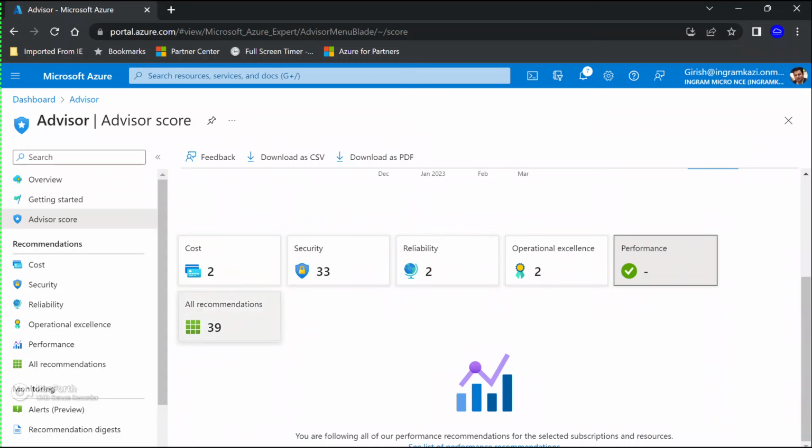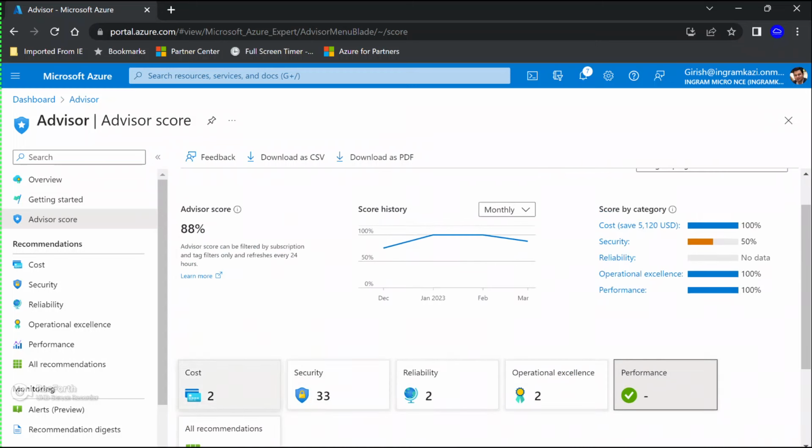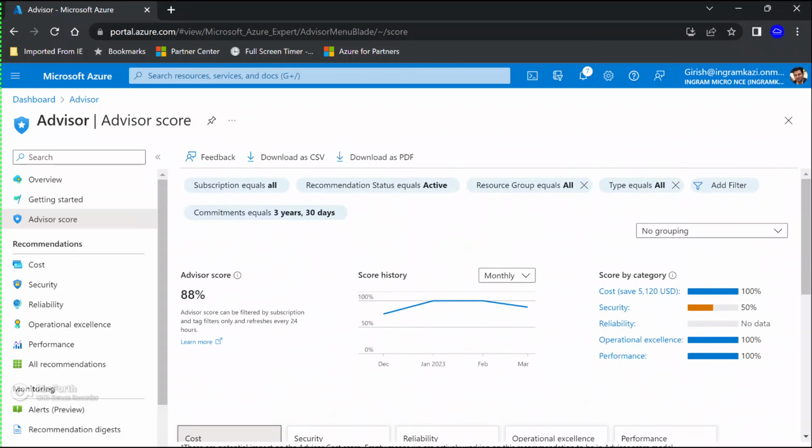And then you also have the performance. In my case, I don't have anything under the performance category, but you get an idea, right? So you got cost, security, reliability, operational excellence, performance, all within the one view that you get across Azure Advisor. And you can tweak it, or you can apply filters to get access for a specific resource group, specific subscription. You can drill down to those levels too.